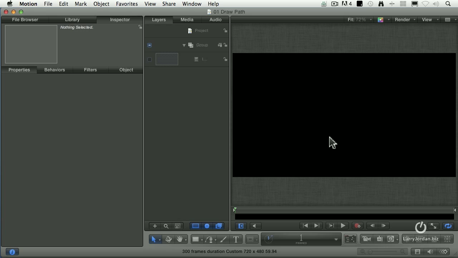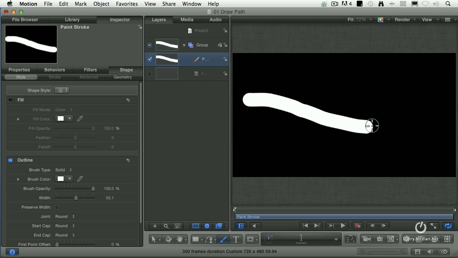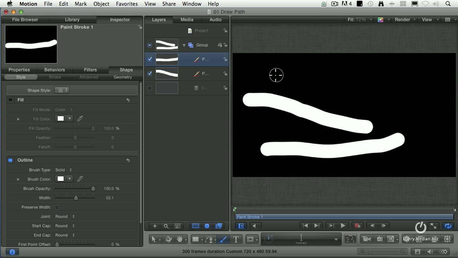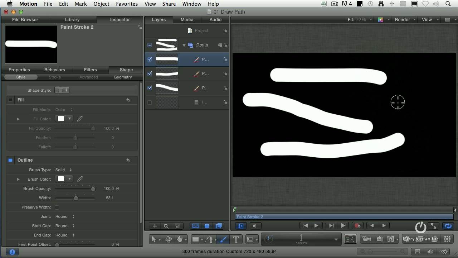This is a Motion project that I've created, and let's start with something really simple. Down here is the toolbar, and this is the paint stroke tool. To draw with the paint stroke tool, let's just click, hold, and drag, and we draw a path. The good news is it works great. The bad news is it looks like it's drawn by somebody that has absolutely no control over his hand and eye coordination. Let's try another one. Look at that. I'm trying to draw it straight.